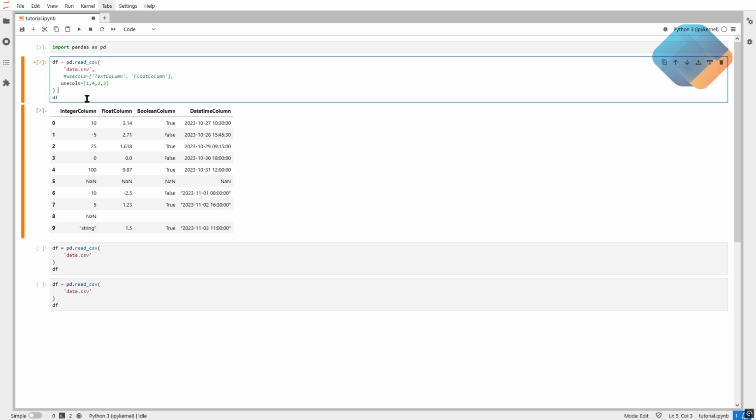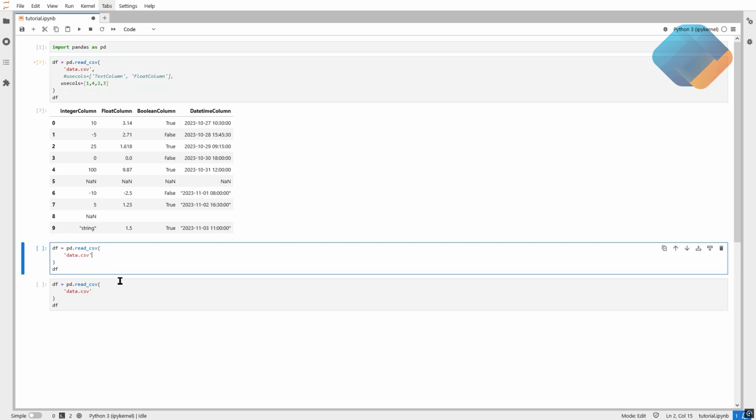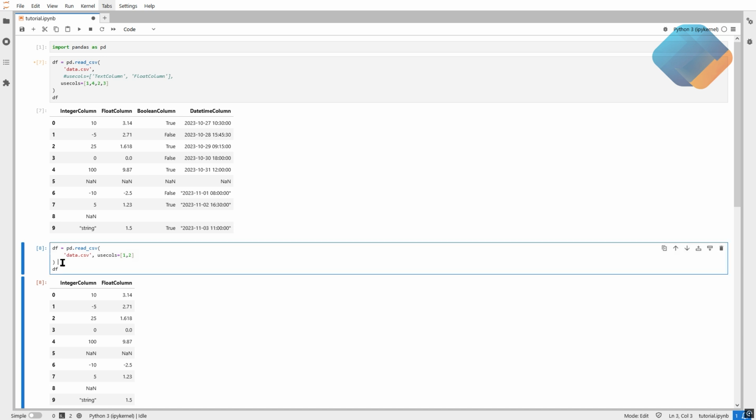If you want a specific order, you can achieve it by defining usecols and, after closing the parentheses of read_csv, adding square brackets with a list of the column names in your desired order, like this.